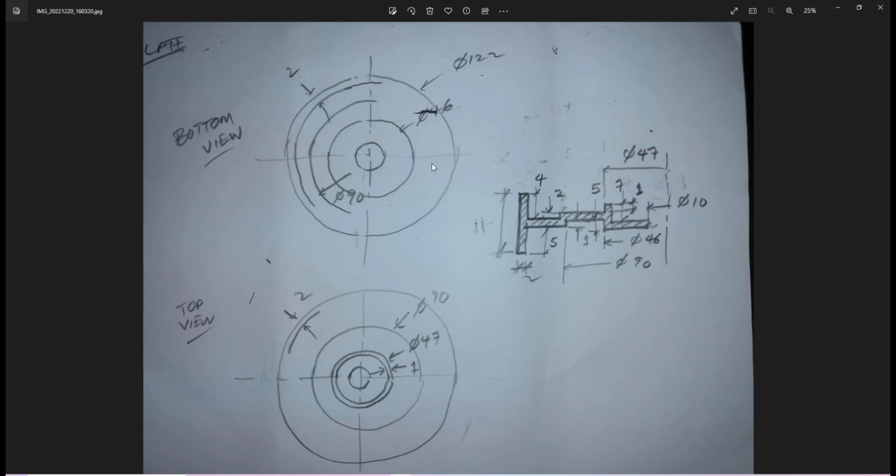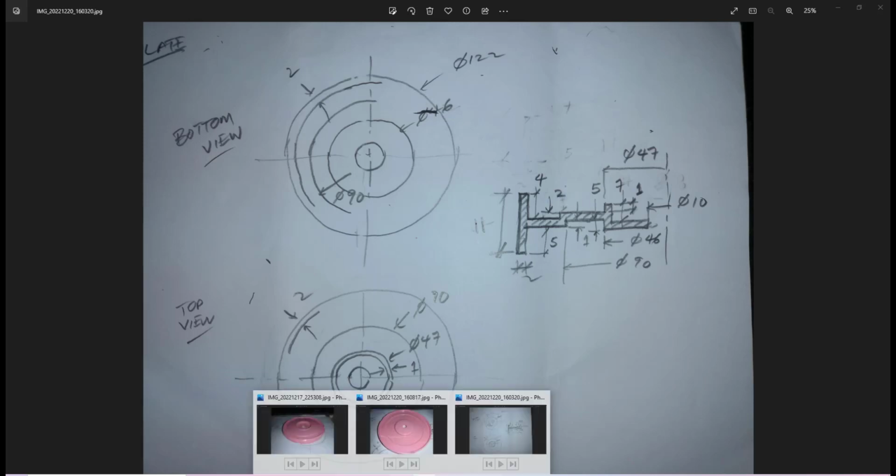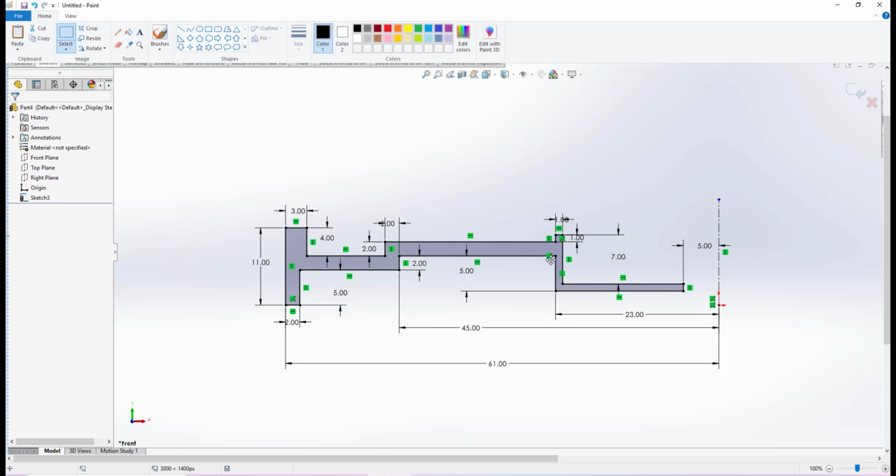As we see, I already measured the total plate diameter is 122. 122 is the total diameter. So the half portion of this, the radius, is 61. So we need to draw this profile shape so that we could revolve it at the center line of 61 radius. Okay, so I already did the sketch here. The sketch will look like this image, this kind of sketch that we need to do. We must make sure that our sketch is fully defined.